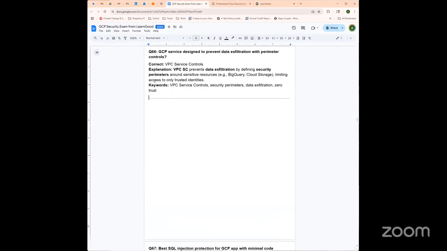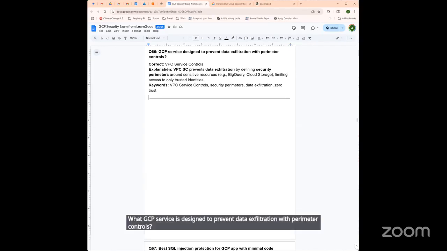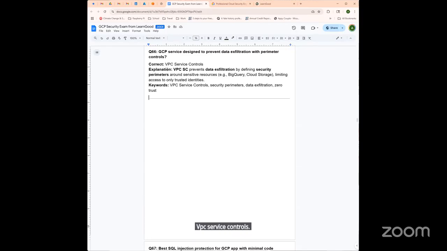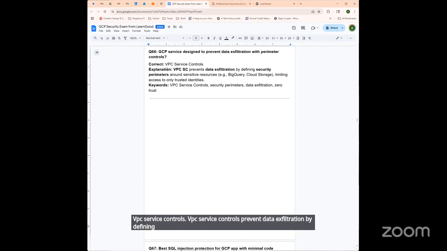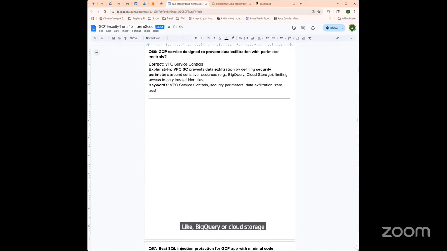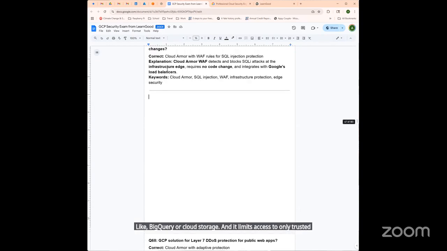What GCP service is designed to prevent data exfiltration with perimeter controls? VPC Service Controls. VPC Service Controls prevent data exfiltration by defining security perimeters around sensitive resources like BigQuery or Cloud Storage, and it limits access to only trusted identities.